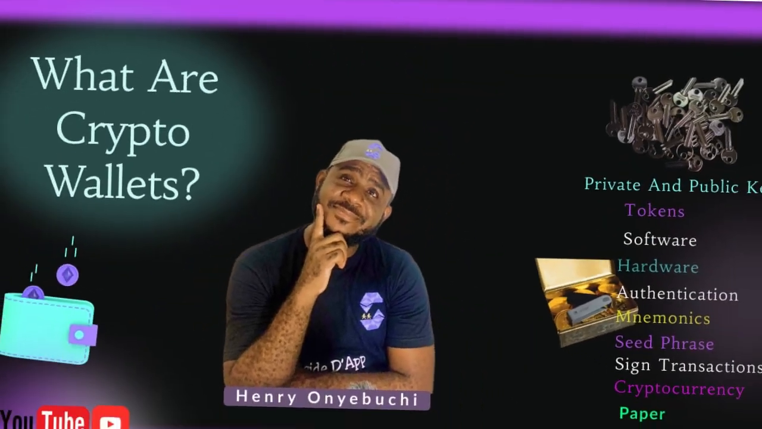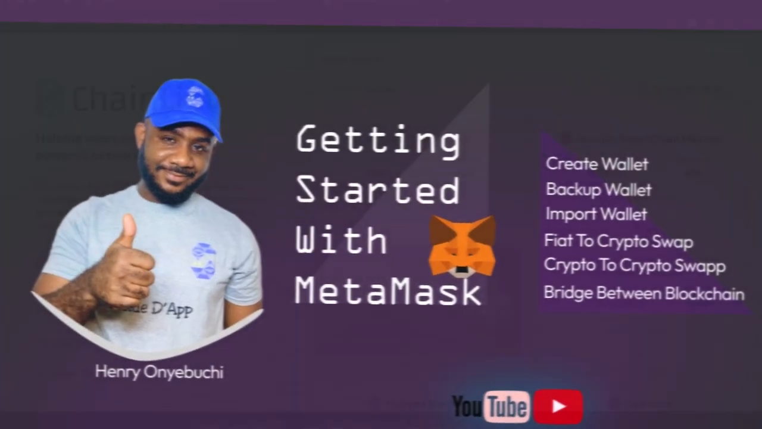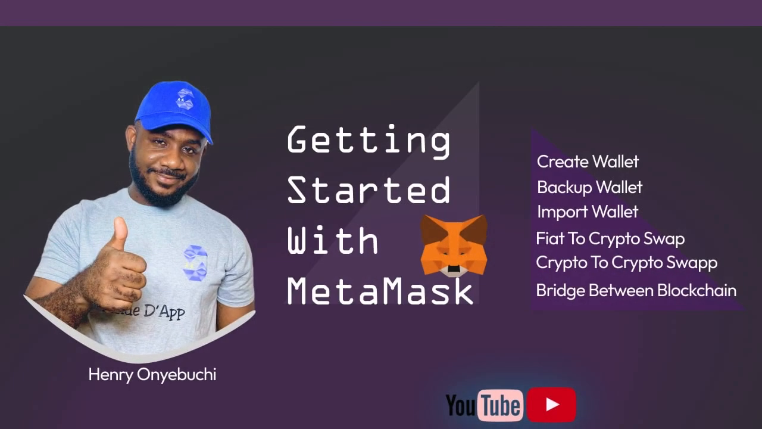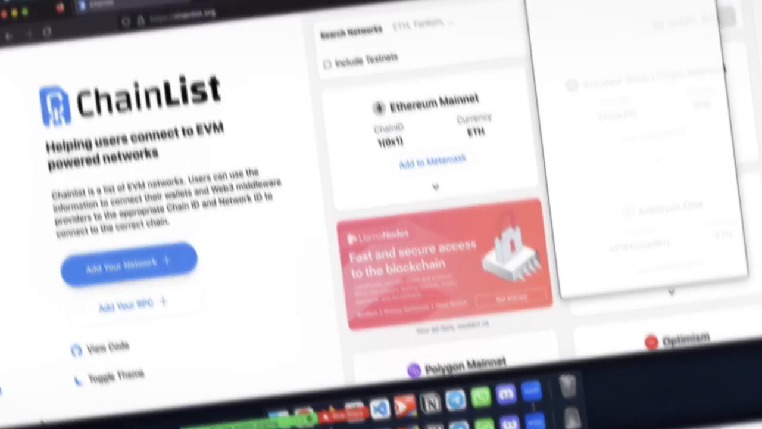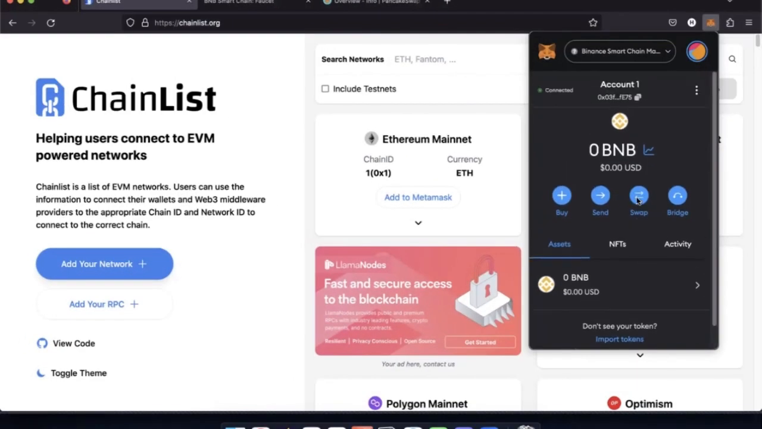In my previous 2 videos, I explained what a cryptocurrency is and how it works. I also walked you through the process of creating and managing a Metamask wallet. So if you missed them, you may want to check them before continuing with this video so that you don't miss out on anything. So as you can see, this is my Metamask wallet that we created the last time.